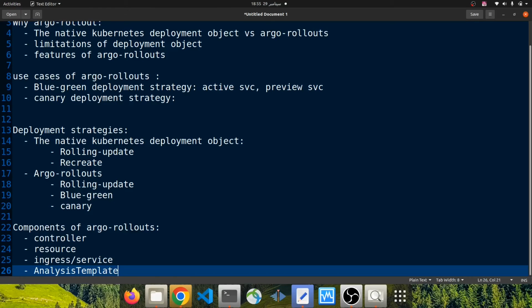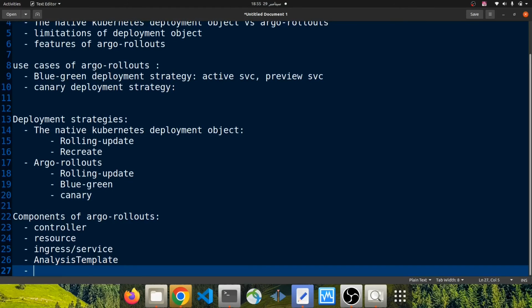And the last component is metric providers. Argo Rollouts includes native integration for several popular metrics providers that you can use in the analysis resources to automatically promote or roll back a rollout. Very good. It was about the components of Argo Rollouts.